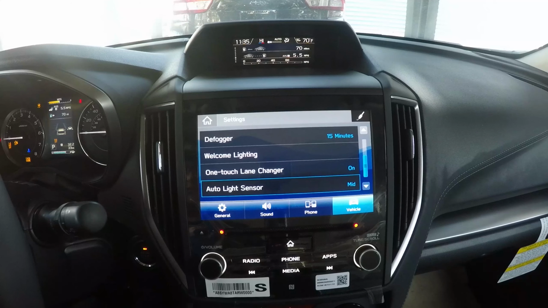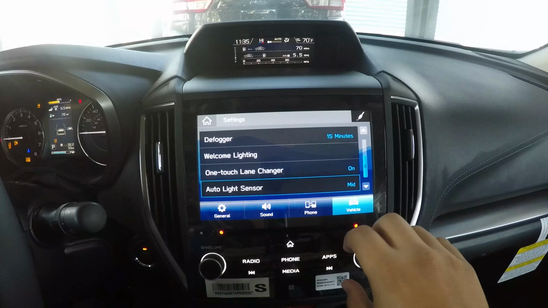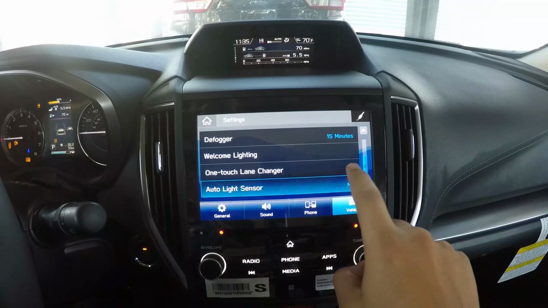Welcome lighting is, since this car has the keyless entry, that when you hit the unlock button and you have your headlights set to auto, your headlights will turn on, giving you a sort of floodlight. One-touch lane change is something I demonstrated in the second or third video with the steering wheel, showing you that if you do a half stroke, it'll do the 3 clicks.